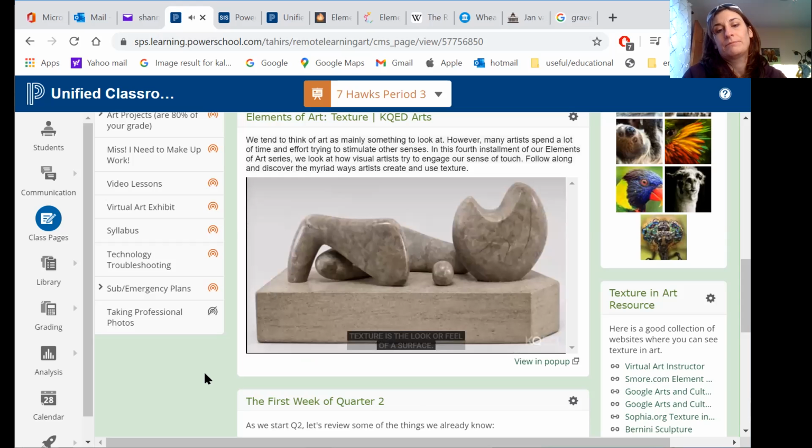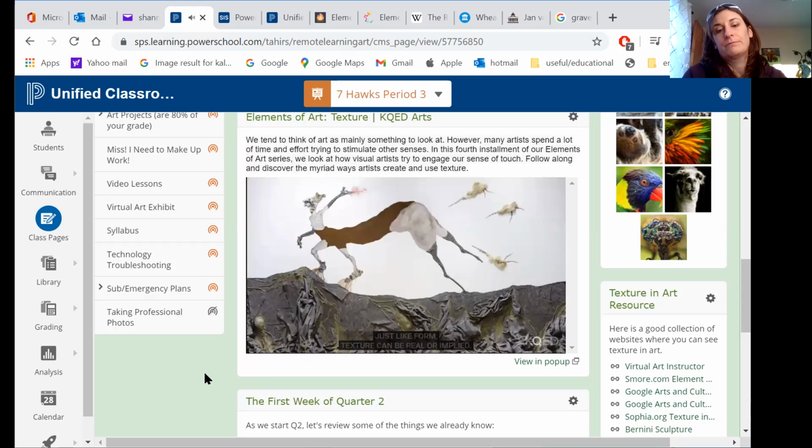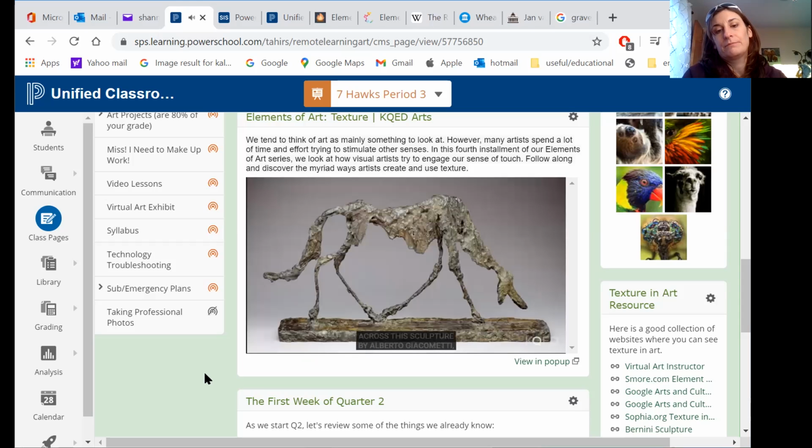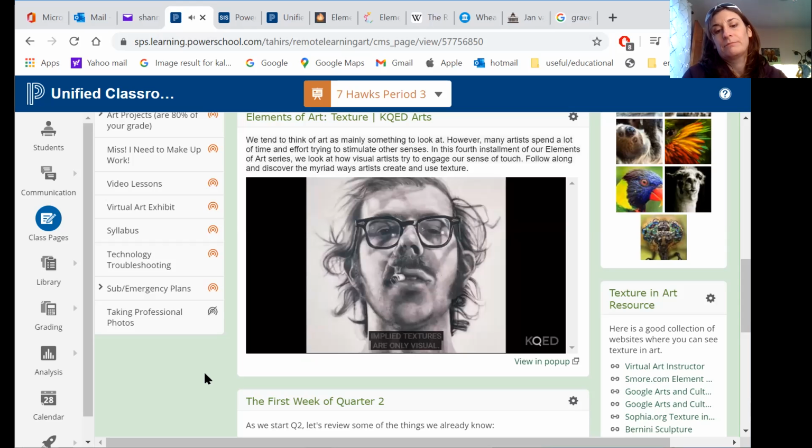Texture is the look or feel of a surface. Just like form, texture can be real or implied. If you were to run your hand across this sculpture by Alberto Giacometti, you would feel the hardness of the bronze metal and the roughness of the form that Giacometti created. This is called actual texture. Implied textures are only visual, they can't be felt. For instance, if you could touch the canvas of this self-portrait by Chuck Close, you wouldn't feel the varied textures of skin and hair. You would feel the smoothness of the oil paint. So these textures are implied because we can only see them.